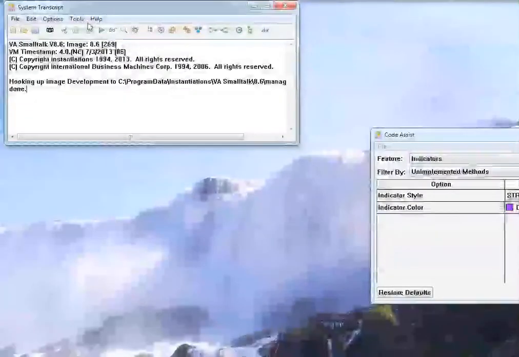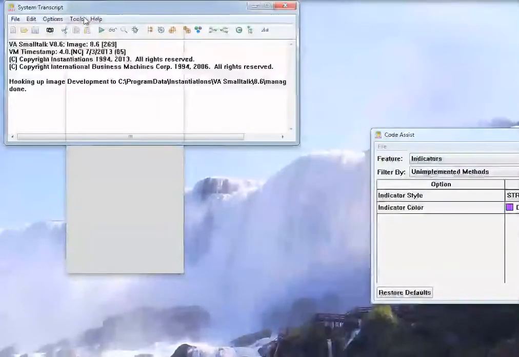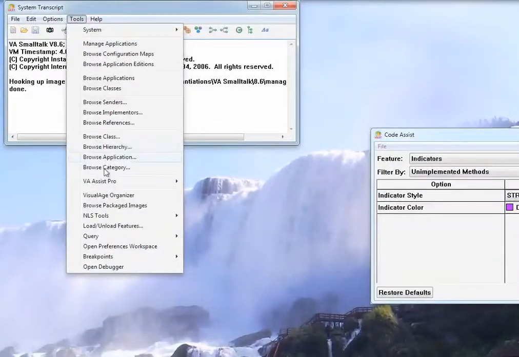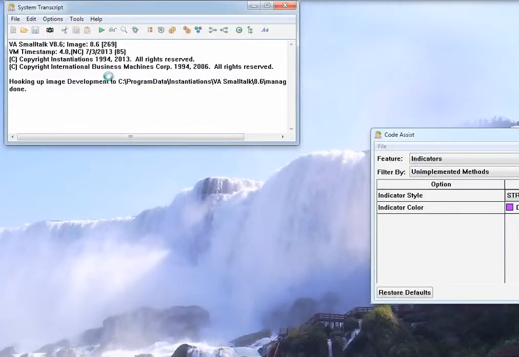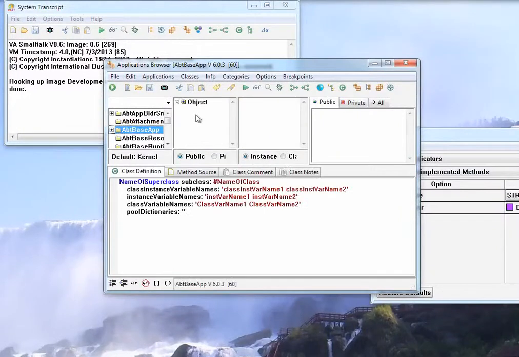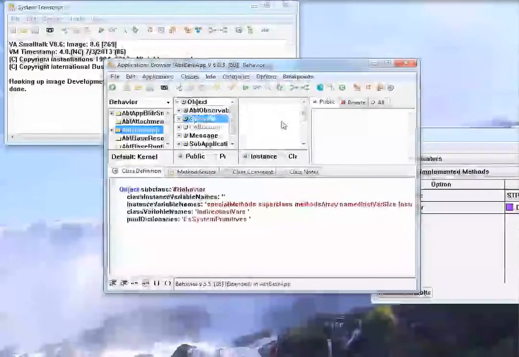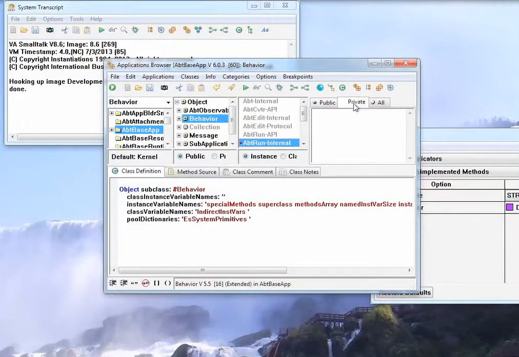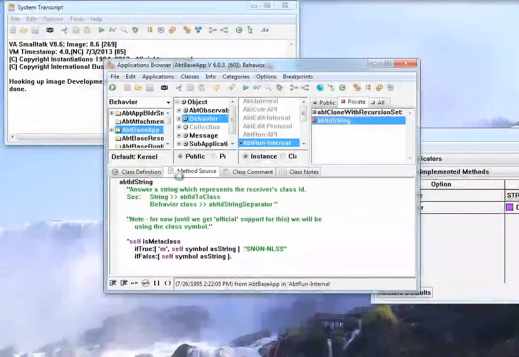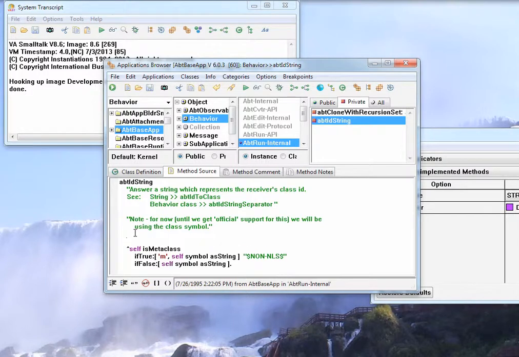So let's push that aside. Now we'll open up the browser again. So browse applications. We'll go in here to this guy, we'll pick behavior again, and we'll go over here and hit private. Select the method, and now what we'll do is we'll come in here and we'll just start typing foo equals, and you notice when the compiler comes through it strikes it out.